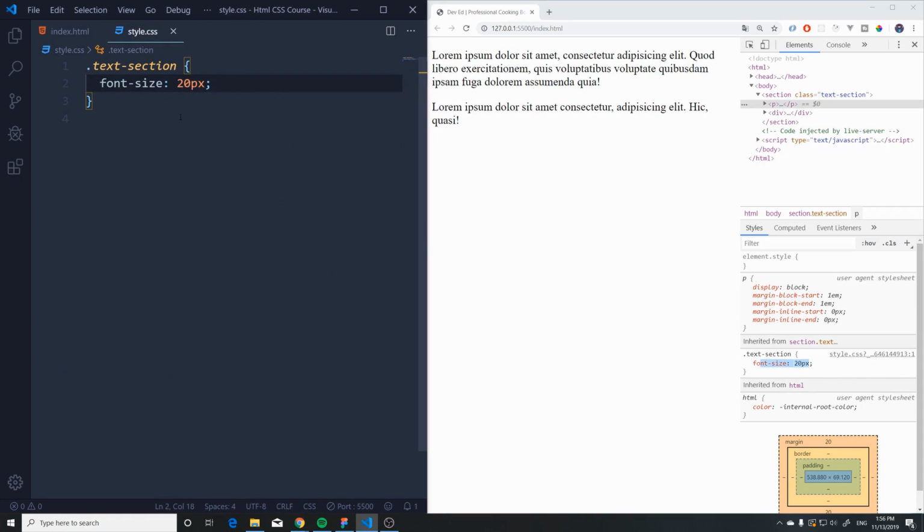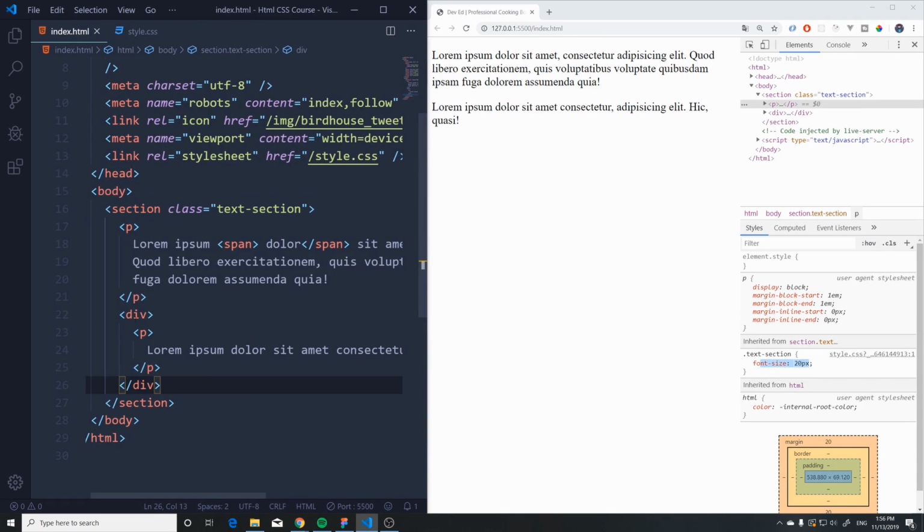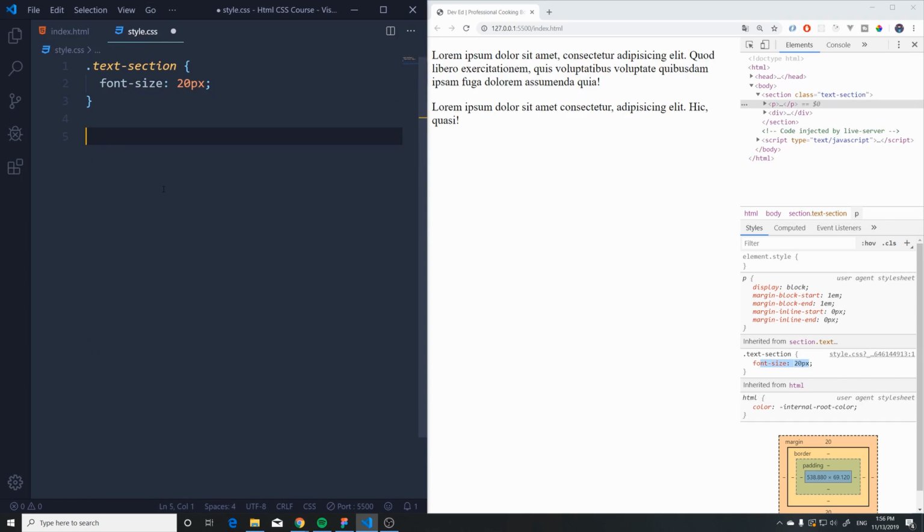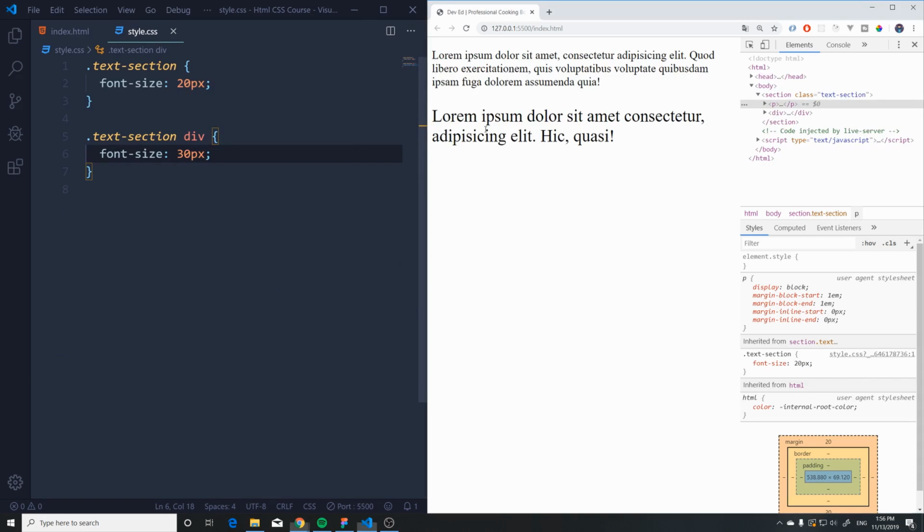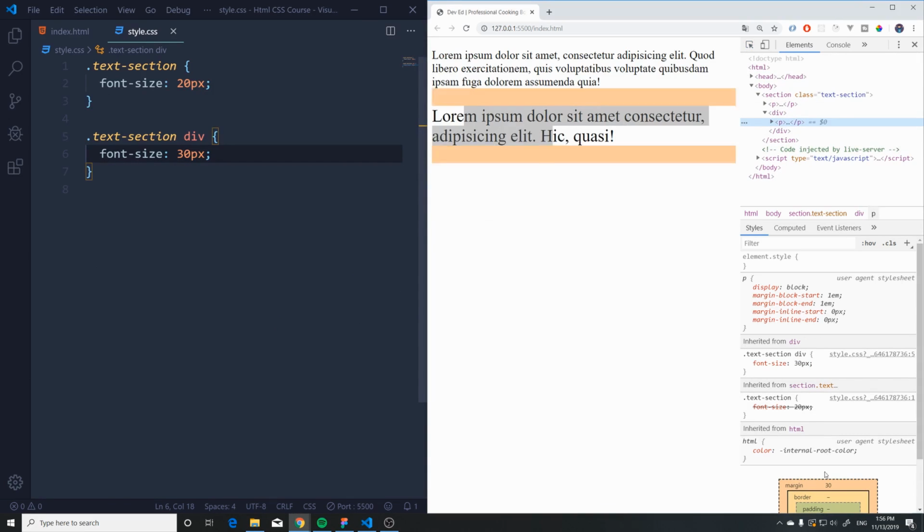Okay, very cool. Now, the interesting thing is I can go maybe inside this div and set this paragraph as well. Okay, so we can say text section div, so we can get this div, and I can say font size of 30 pixels in here. So that grows this to 30 pixels. As you can see, we have 30 now here. Okay, so what's the problem with this? Well, there are a few problems with this, even though this might seem super simple.